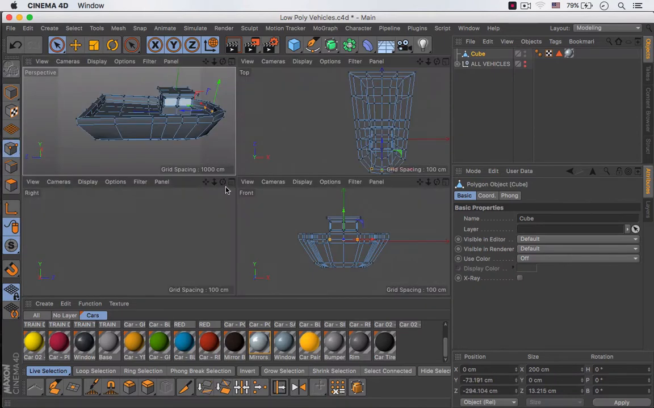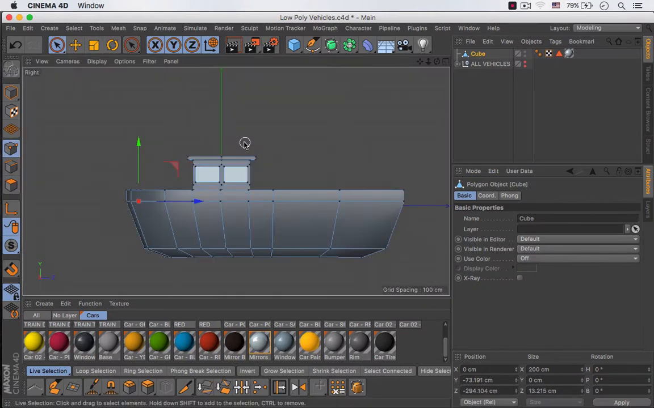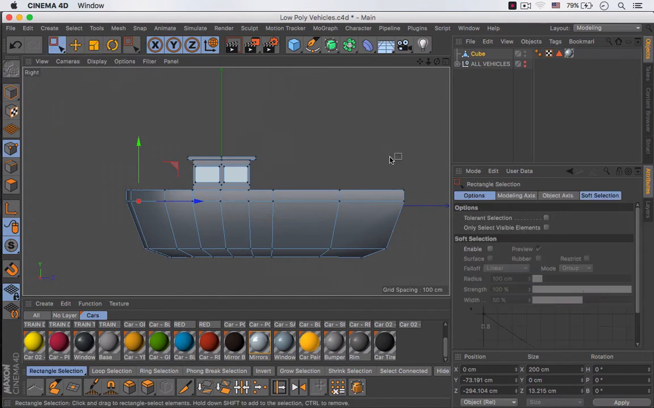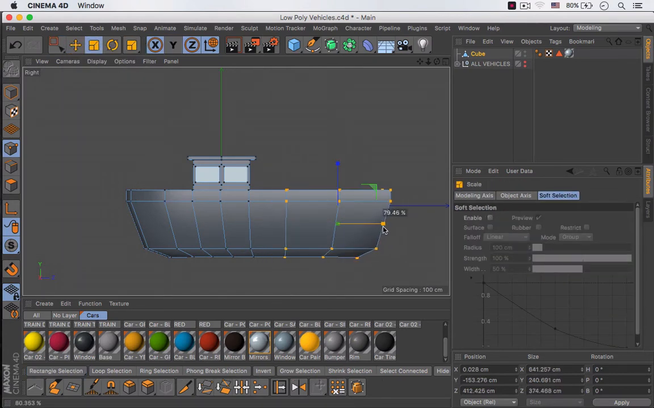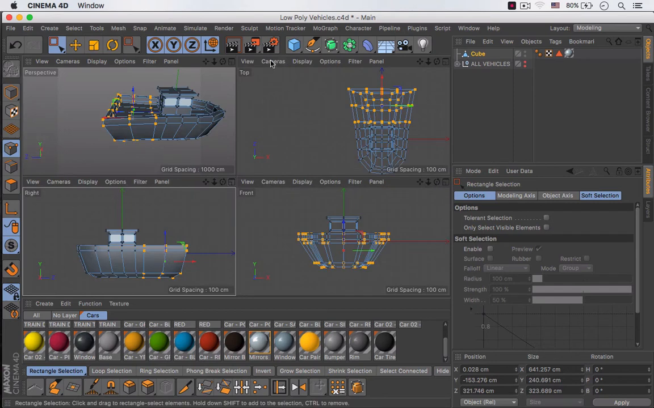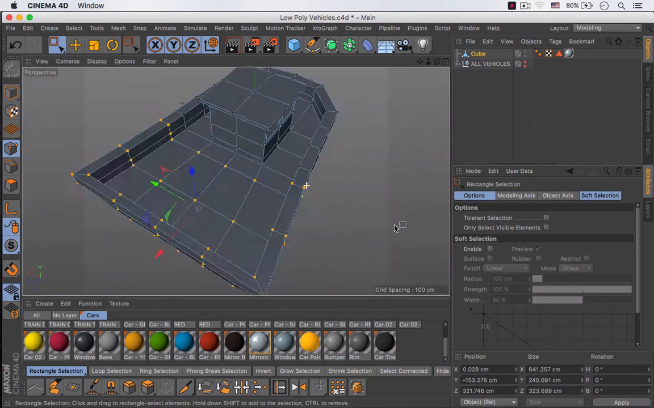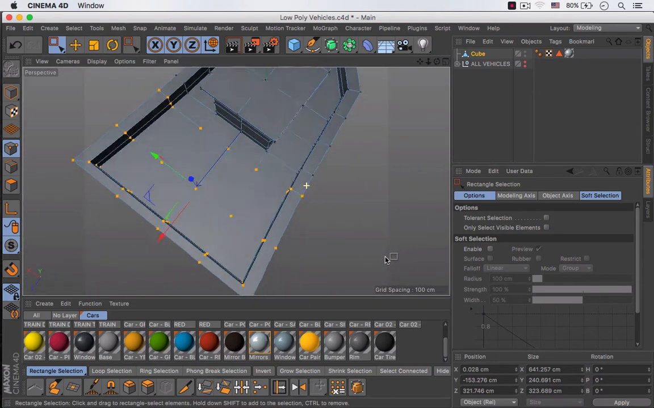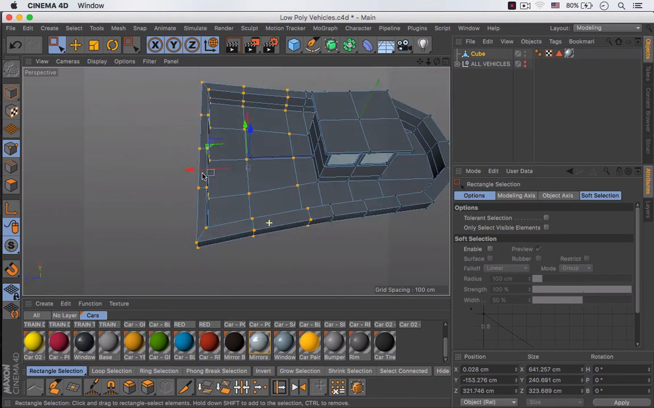So I'm going to go to the right view, and using the rectangle selection tool, I'm going to select all of those different points, and I'm going to scale them down and move them closer to the left. I'm going to go back to the perspective view, and as you can see, it looks better, but the area on the back got deformed.